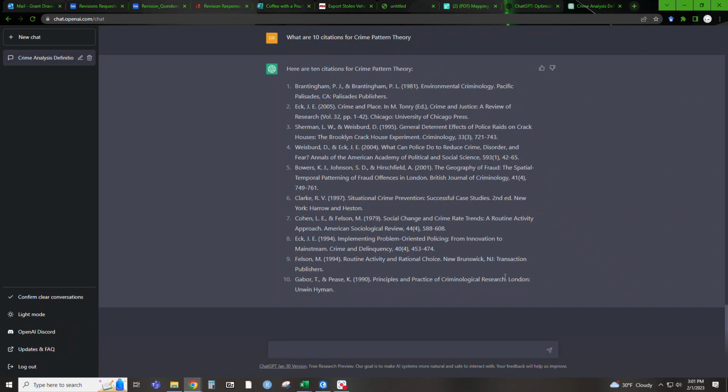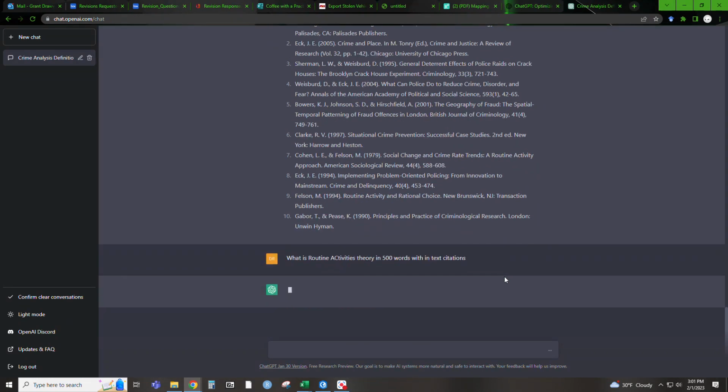I learned this. I took it with a grain of salt, or I did not take it with a grain of salt. I just looked at it and expected it to be correct without really diving into what was going on behind the scenes and playing around with it a bit more. You can ask, so say, since Felson and Cohen popped up here, what is routine activities theory? And let's say 500 words with in-text citations. Let's see how it does with something like this.